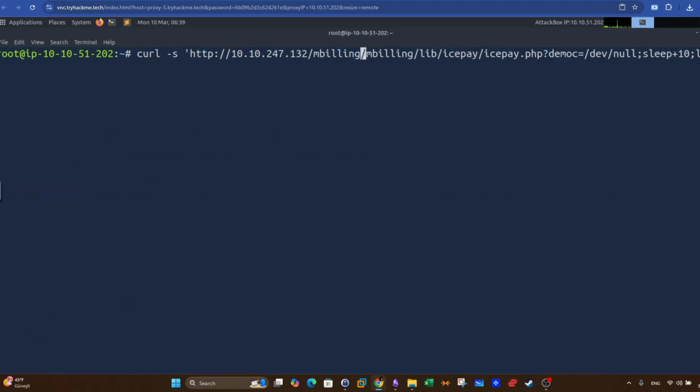If we remove, we have duplicates here. You can remove the mbilling. So it is one mbilling path, mbilling/lib/ispay.php, and we have all of this set up. Let's run. Okay, now we can see that it is hanging. It's taking some time to respond, and that's because of the sleep command. Now that is an indication that the sleep command was executed, right?